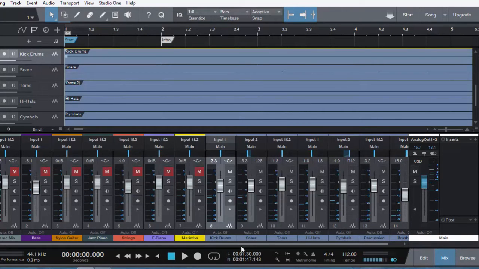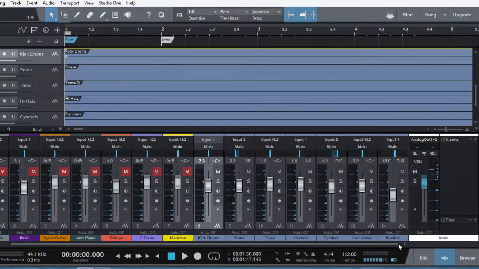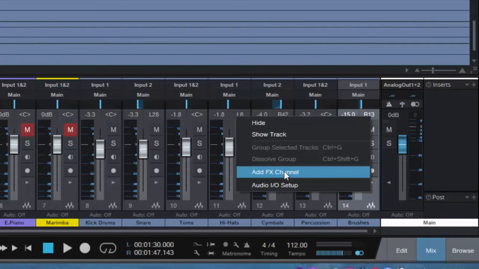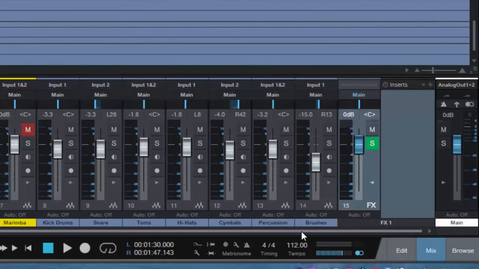Now, to be able to start doing parallel compression in Prime, because we have multiple tracks for the drums, what we need to do is group all of the drum tracks together into a bus. Now, I have demonstrated this previously, but I'll show you again. So we just right-click anywhere and then select Add Effects Channel, which is right at the end. Let's call this drums, even though it's an effects channel, we're going to use it as an auxiliary channel.